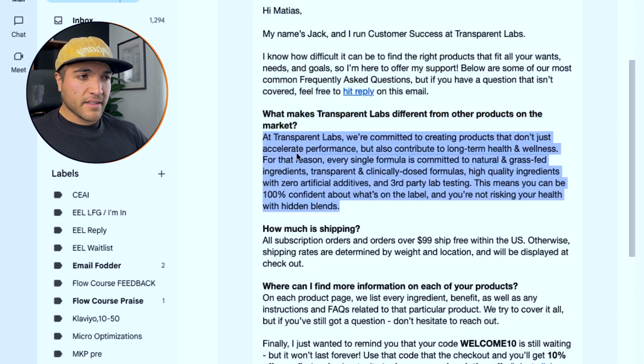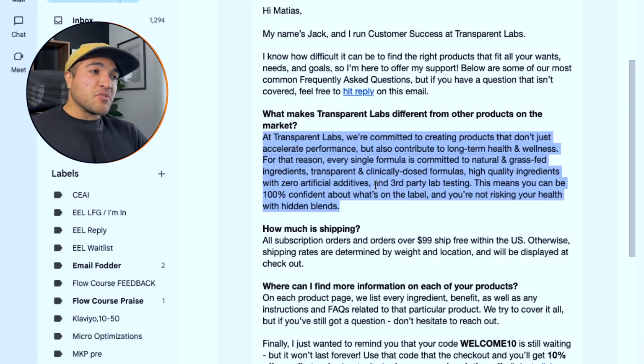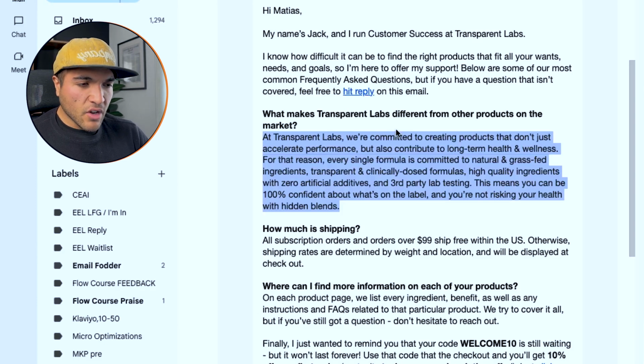And they say this, at Transparent Labs, we're committed to creating products that don't just accelerate performance. Again, you know what I'm going to say. It lacks specificity. What's accelerate performance supposed to be? Anyway, but also contribute to long-term health, not specific, and wellness. The W word, the least specific word of them all in this industry. For that reason, every single formula is committed to natural and grass-fed ingredients.